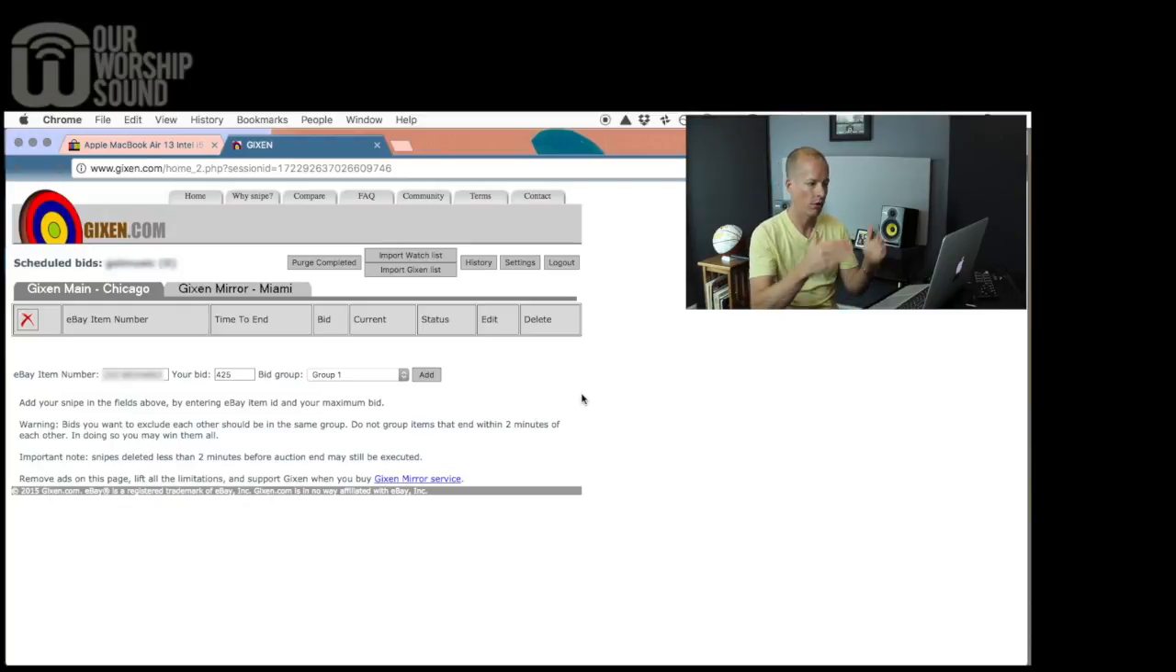If you win one, or if say you lose a couple, it'll keep bidding. It'll go on down your list with the auctions as they end. But if you win one, it will cancel the other items in that group. And so you don't have to worry about ending up with more than one of what you want. Okay, so that's how to bid on an auction.